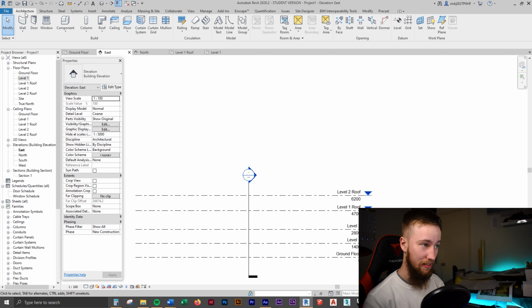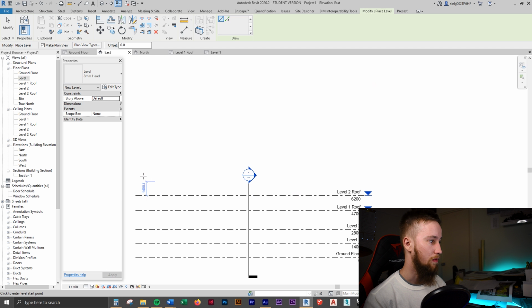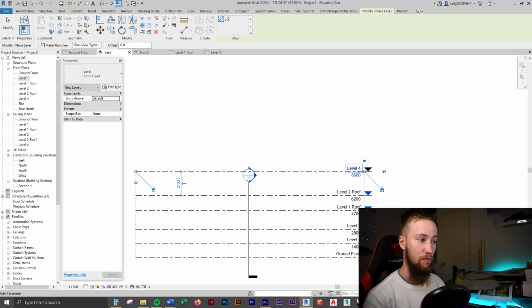So again, architecture tab, click level under the datum section, and we're going to click from one side to the other. Doesn't matter where you place it. We're going to rename this to ground floor roof. Rename it. I'm going to make this 3,400.